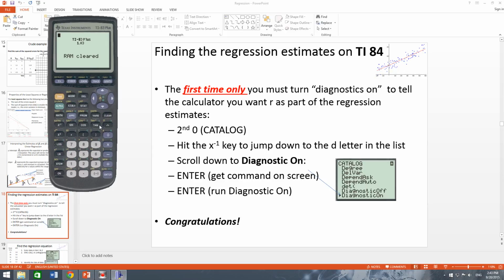So if the calculator's on, if you go to the catalog, you can see catalog here at second 0. You scroll down to, I'm in alpha mode, so I clicked on the X inverse key so I can get to D. You scroll down to diagnostic on. It's this command. If you enter that command, then when we use the regression subroutine that's hard-coded in your calculator, you'll get the regression coefficients as well as the correlation coefficient.